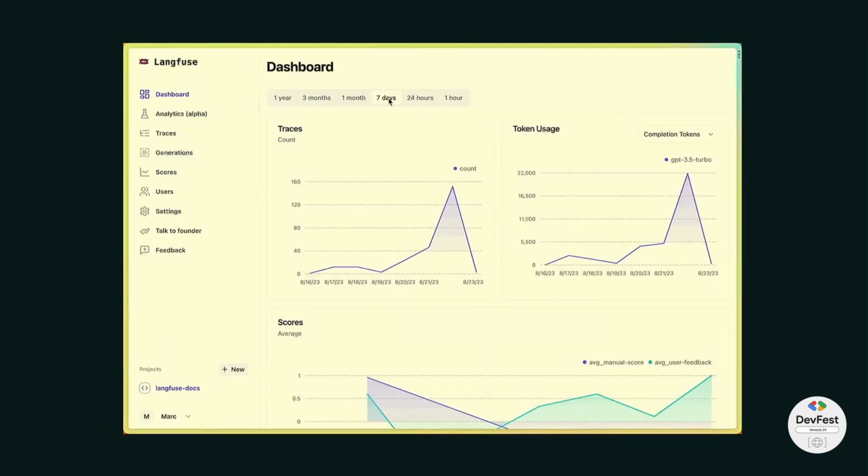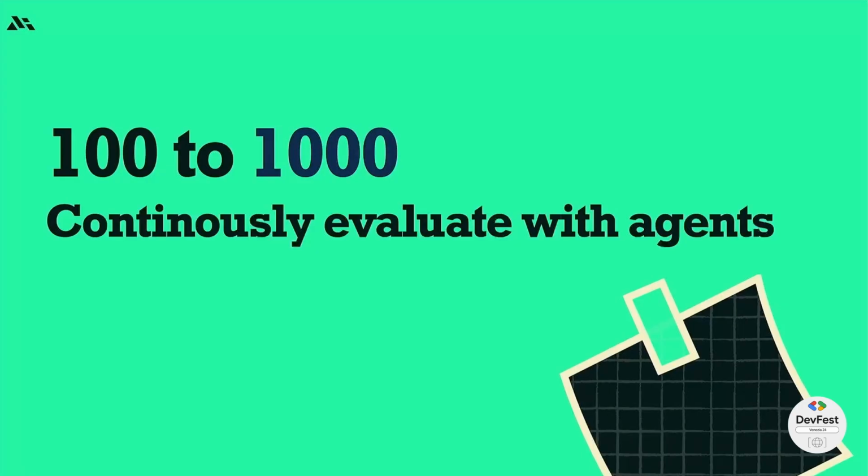Langfuse also gives us the ability to track how those scores evolve in time. So for example, if we're making changes in our prompt, we know whether we're steering in the right direction or actually making the score go down, and therefore making the UX worse. So that was tremendously helpful from 10 to 100, but it broke when we moved from 100 to 1,000.